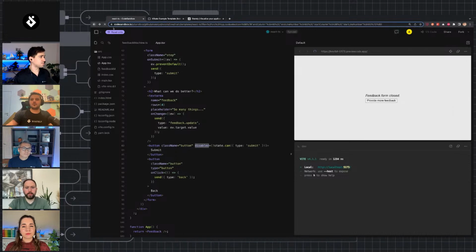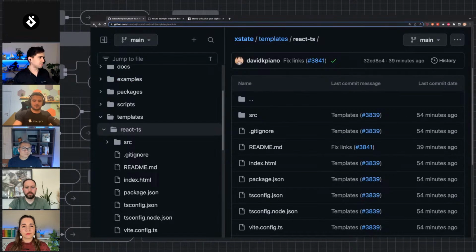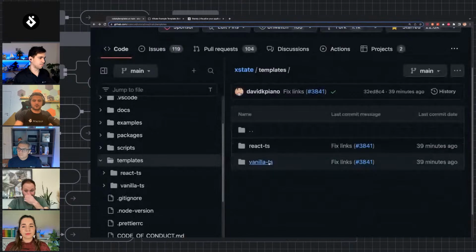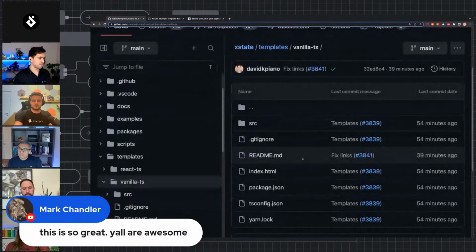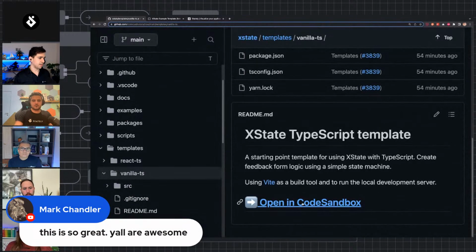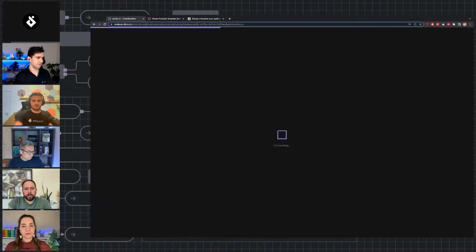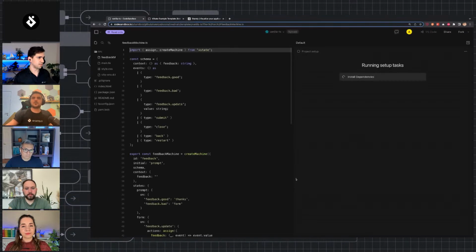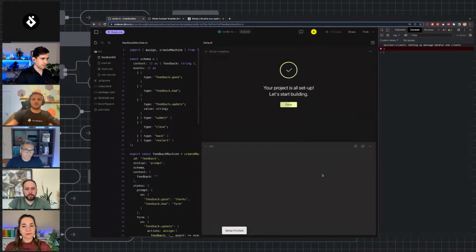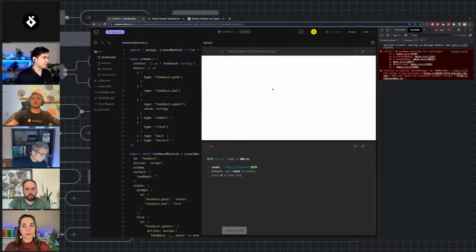So there's templates right now for React TypeScript and for vanilla TypeScript as well. With vanilla TypeScript, we're telling you to go to the console, just like the other one, because it's not built on a framework. And the console actually has a couple of new things too. So hopefully this works.